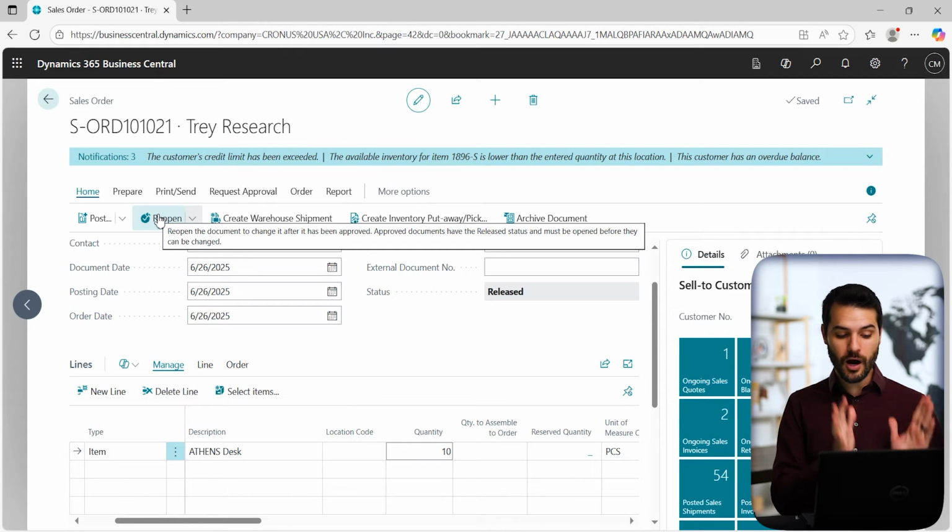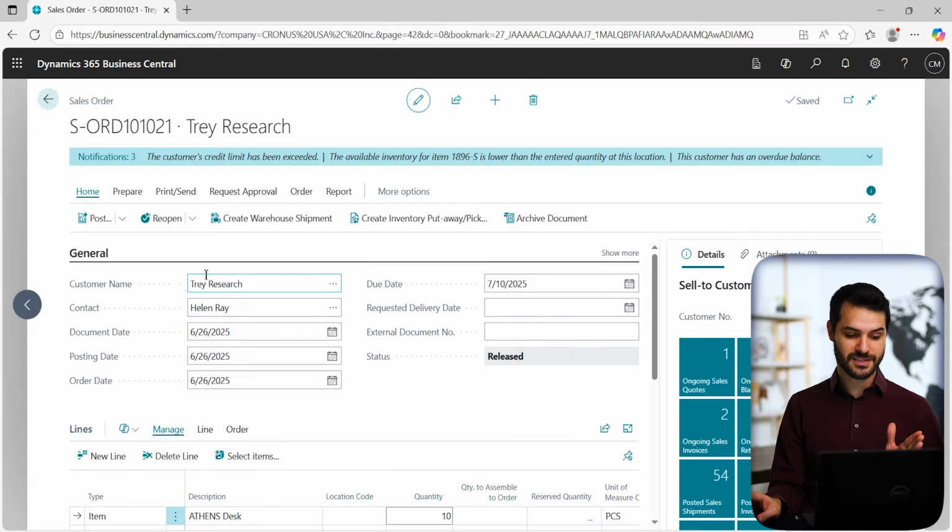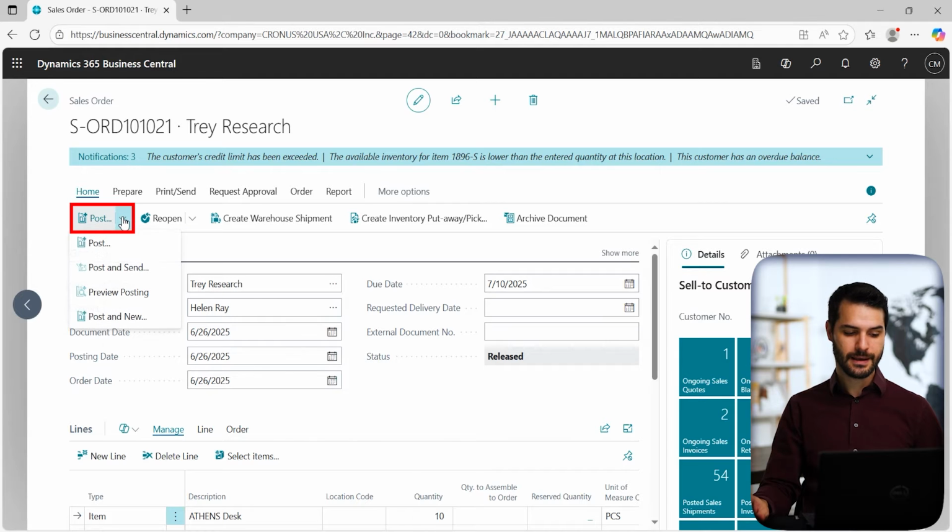So for now, we've got our Athens desk going out to this client Trey Research, which you can see up here. And we've got our 10. So now we want to progress this thing the next real step forward, not just releasing it, but actually sending this thing out. So what we can do is we can come over here to post. We actually have a few options here. We can post and send an email to the customer letting us know that we've actually saved this sales order and we're progressing forward on it.